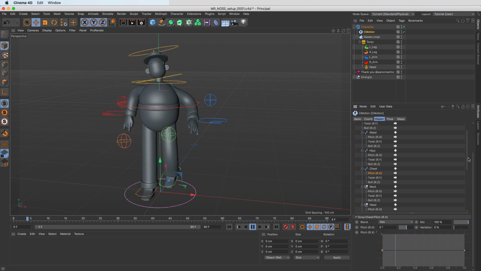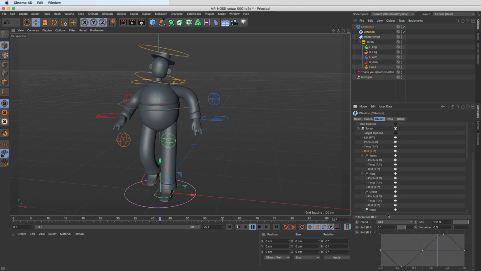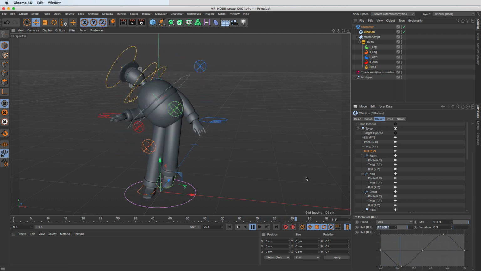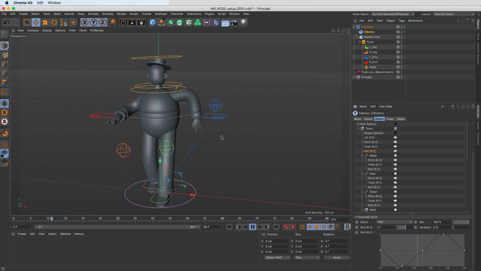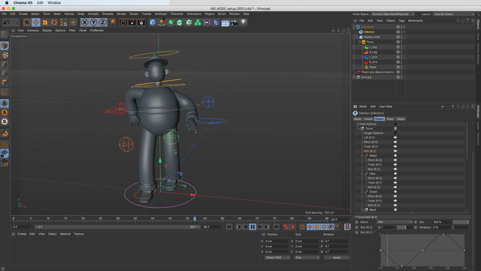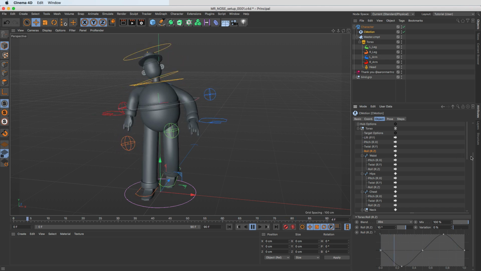Maybe for the torso, let's have the torso bend. So here we got the roll, and we currently have no roll going on, but if you see, whoa, we have way too much roll going on. But if you just add a subtle amount, a subtle rotation, he looks so jovial, he looks so fun going on there.